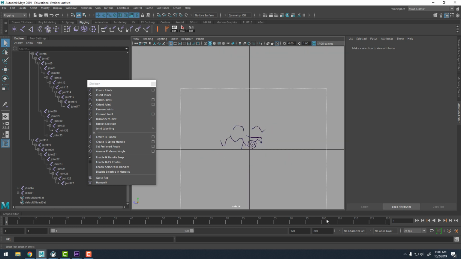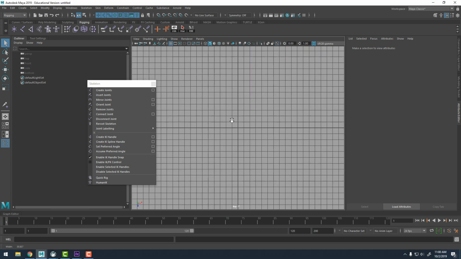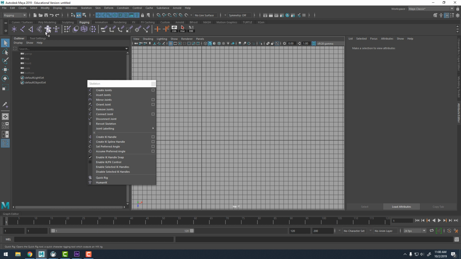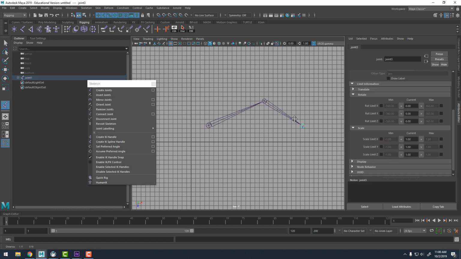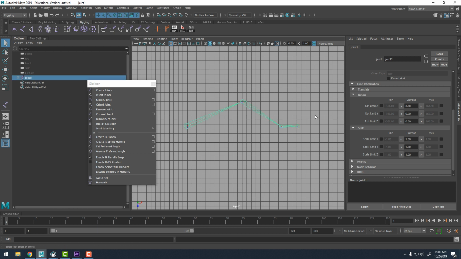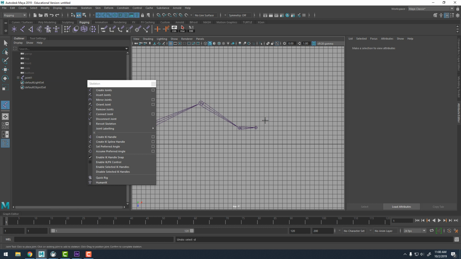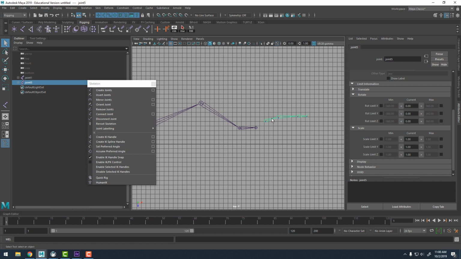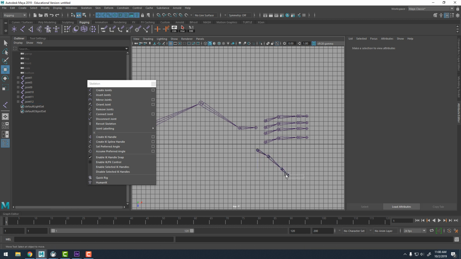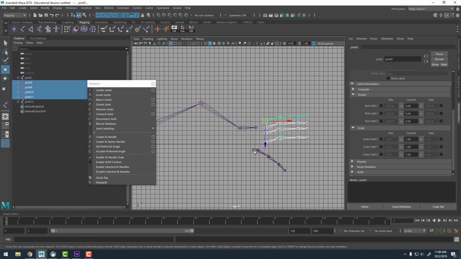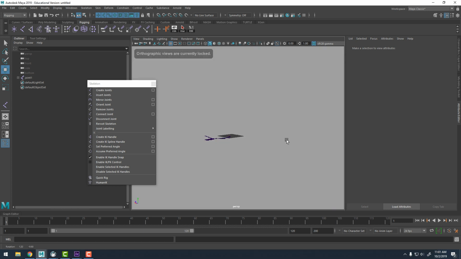I'm going to delete all these real quick. I'm going to go to the top view, and I'm going to draw in, I guess, what would be essentially an arm. All right, so let's say this is an arm with a hand on it.